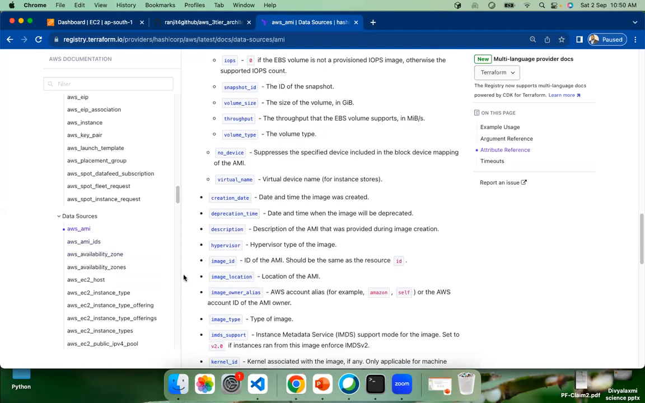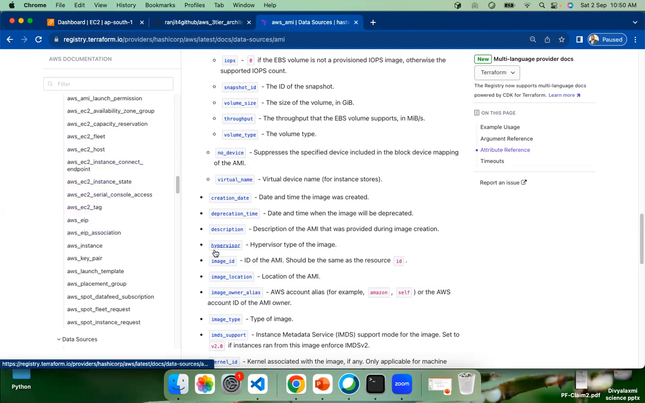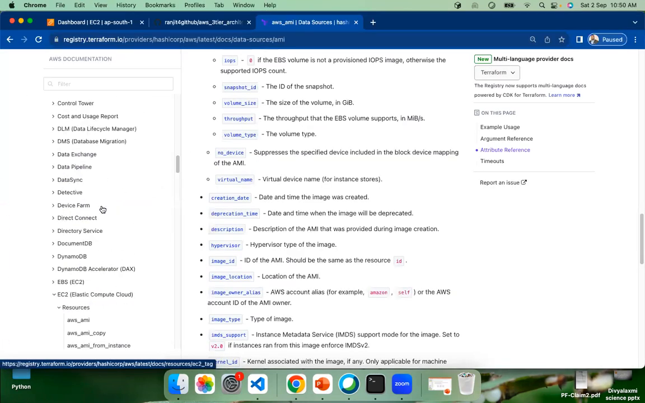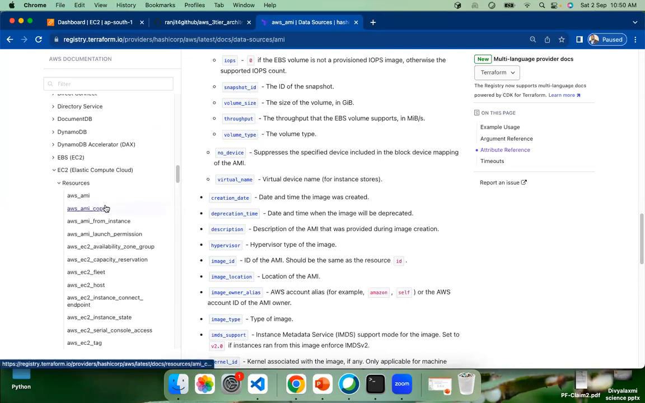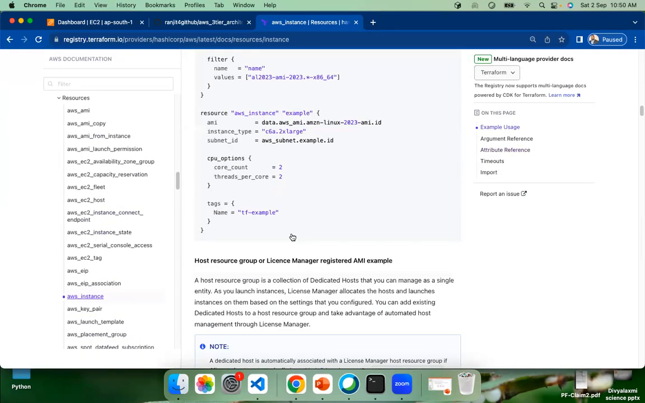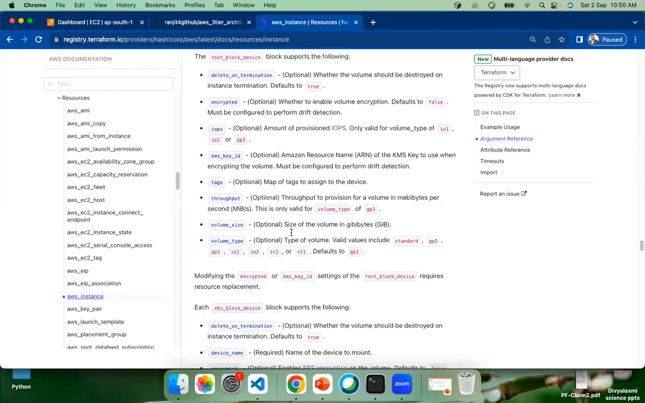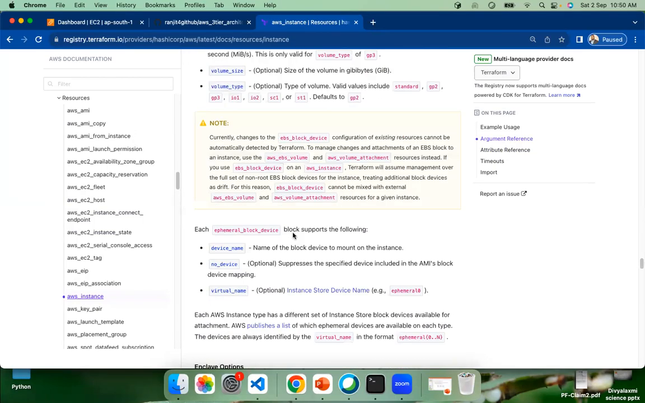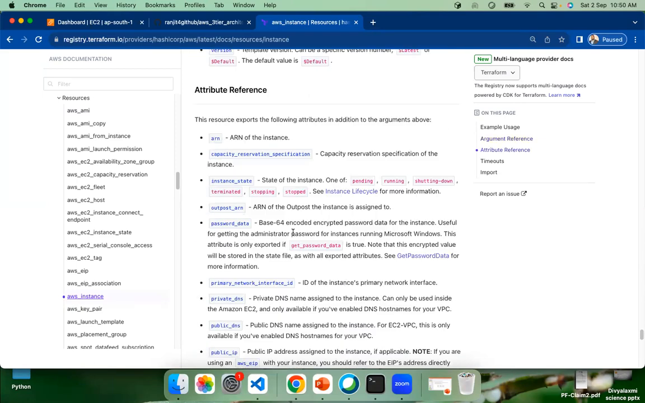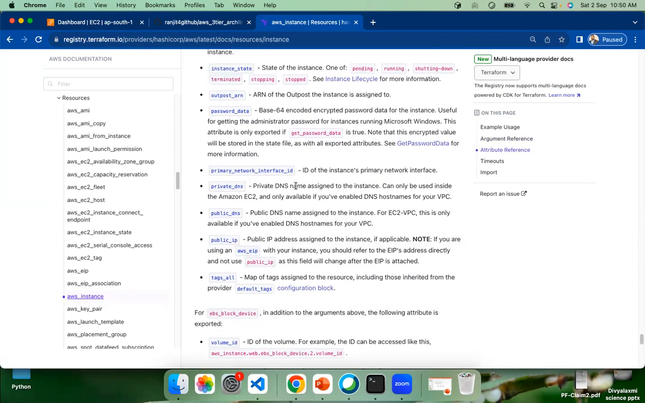Oh, sorry, it's not the AMI data source. It is the aws_instance, because that is what we are using. If I go to aws_instance, there will be one attribute called ID. These are the attributes sections. Here, in attributes, come down and we'll find ID somewhere.